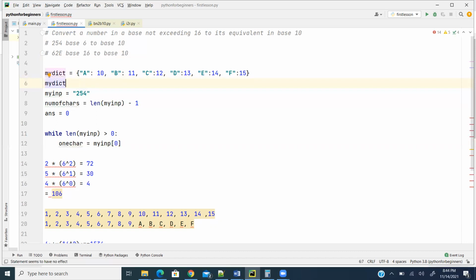Watch the other videos, and you would see that when we looked at converting decimals to Roman numerals, I used dictionaries there. So you can watch that video. To grab a value from a dictionary, I'll simply say my dict and the key for that value, just like this. So this here, my dict in brackets A will be 10. That's what will be returned, 10. That's how we grab values from dictionaries using keys.